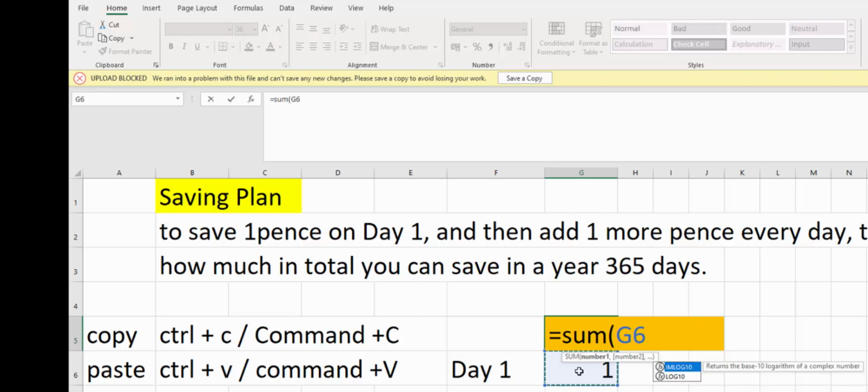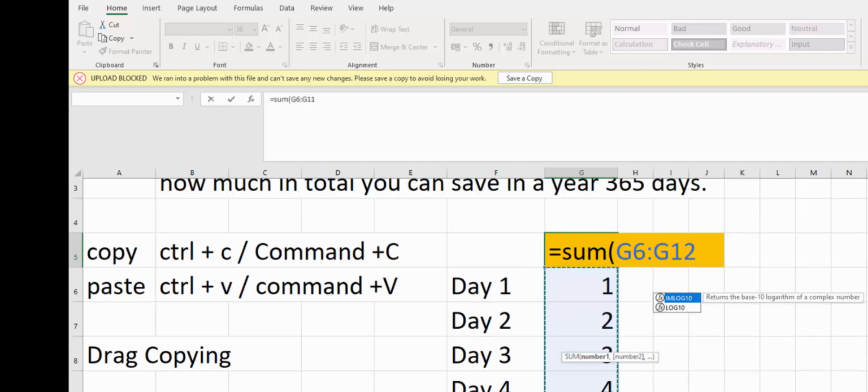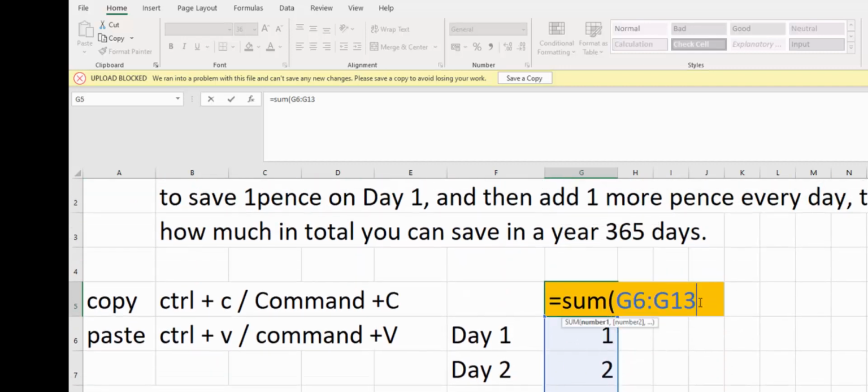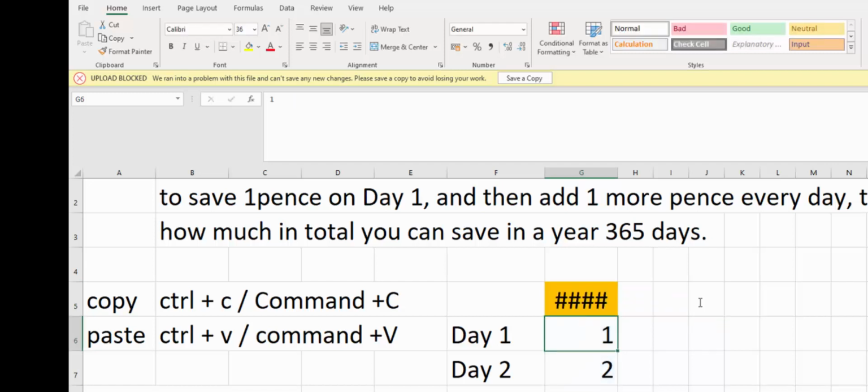So you can see that when you drag it, it goes all the way. So where do you want to go? Do you remember our last cell, day 365, was at the row of 370, okay? So now we have got the total sum, the sum of this whole series.